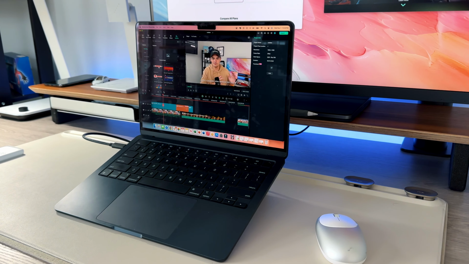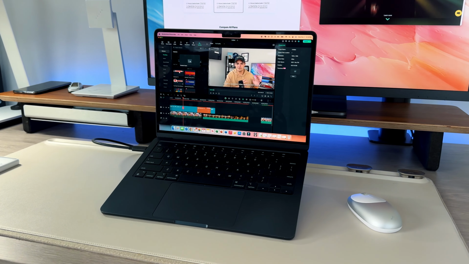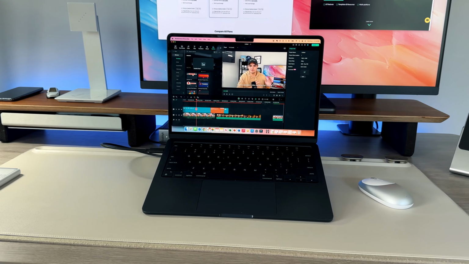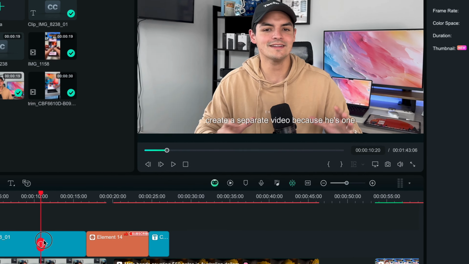Filmora has leaned heavily into AI editing to help creators of any expertise, whether it's your first edit or you're a Hollywood-level director, there are tools in Filmora 13 that will make your workflow that much more efficient. The first feature I want to highlight is AI Copilot. Think of this as your digital editing assistant.